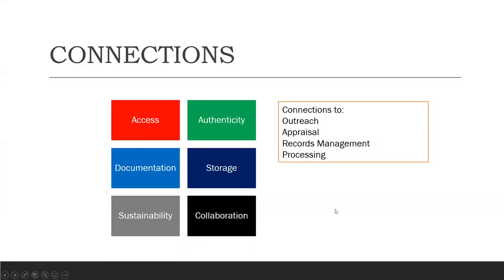Okay, so we'll wrap things up by connecting our discussions of file formats this week with some of the aspects of digital preservation that we've discussed in this course already, and also connecting it to some of the other activities that archives engage in.